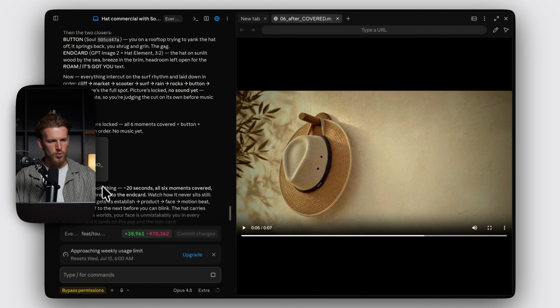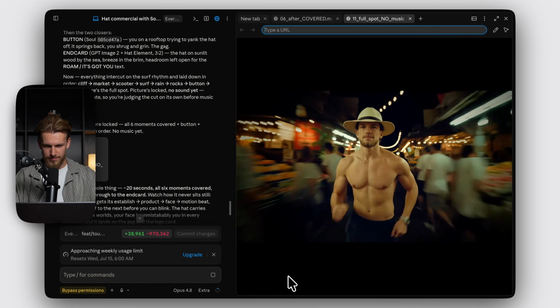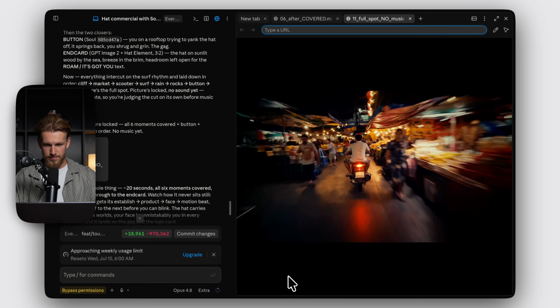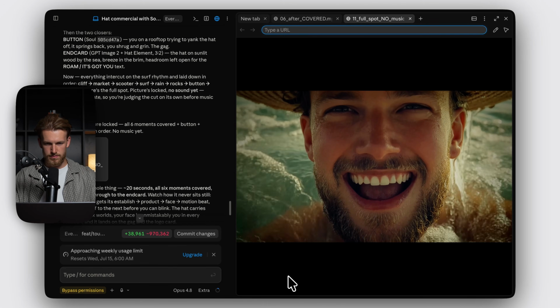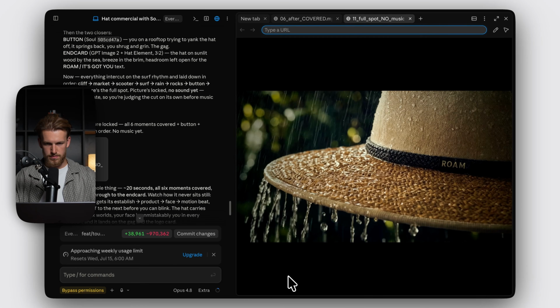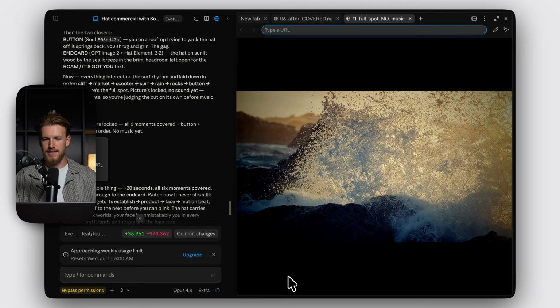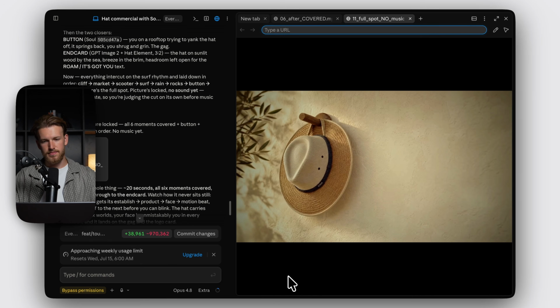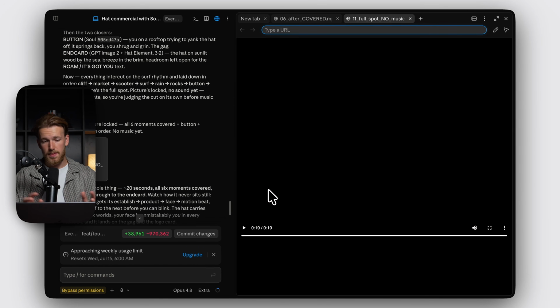And right here, we have the 11 full spot, no music. So we can click it. Okay, so this campaign is clearly about having a hat that never leaves your head. And okay, perfect. I think for this first result, it's already super good, right?